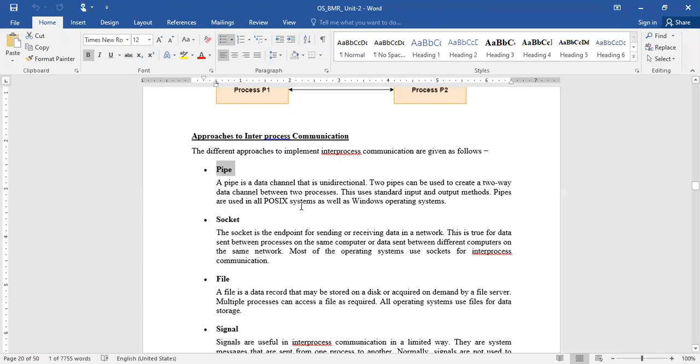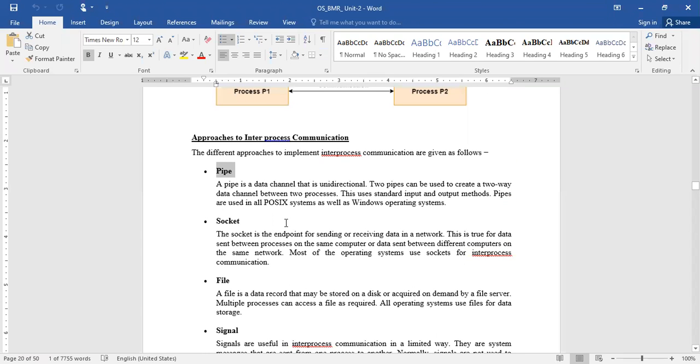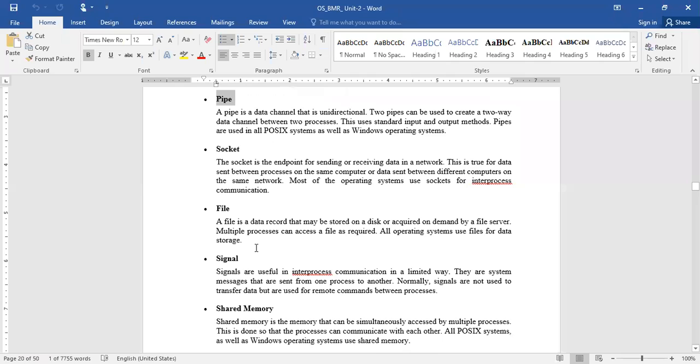Until then, think about the possibilities that exist for implementing inter-process communication with all these definitions. A file. What is a file? A file is usually a collection of information stored on a disk, right? The same file can be used by multiple processes. Suppose it is placed in the file server, multiple processes can access that file wherever they require. And the operating system uses files for data storage. So this is another approach by which we can implement inter-process communication.